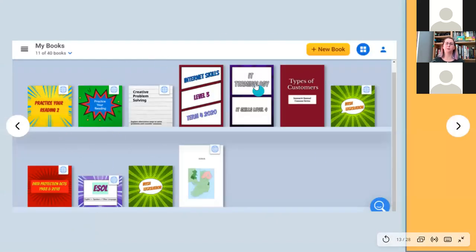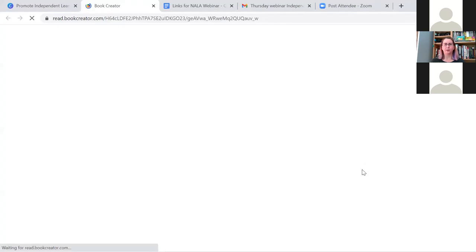So this is a library of books that I've created, and it's a mixture. I've created them for all the different levels that I teach. So I've got practice your reading, creative problem solving, internet skills, because I teach customer service as well. We've got legislation, and we've got an ESOL book down here. So I'll just click here and bring you to one of my books.